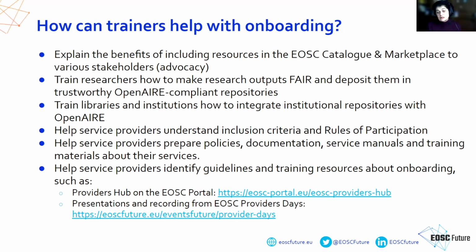Also, you can train libraries and institutions how to integrate institutional repositories with OpenAIRE. This is very important. In Serbia, we are doing this quite systematically. So this is an area where you can contribute a lot. Also, you can help service providers understand the inclusion criteria and the importance of the inclusion criteria. That actually it's very important to fill out all these mandatory fields and to collaborate within the institution to provide this information. You can also help them locate the guidelines and training resources. They are available on the EOSC portal. So you should be able to help them navigate through these resources.